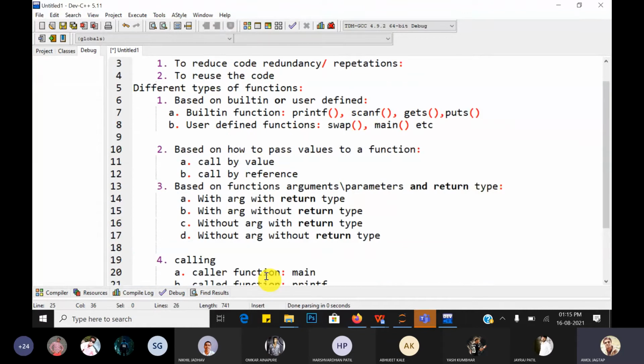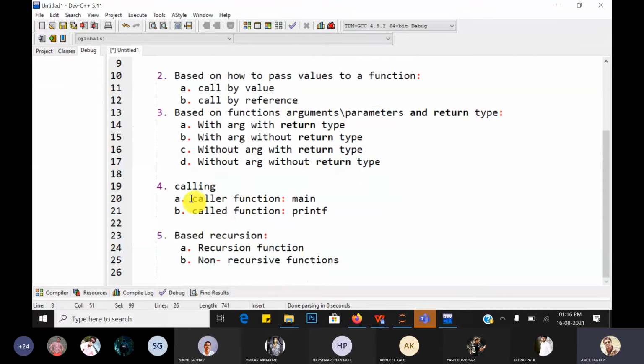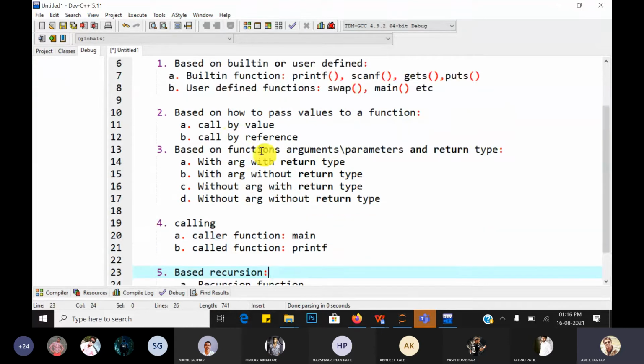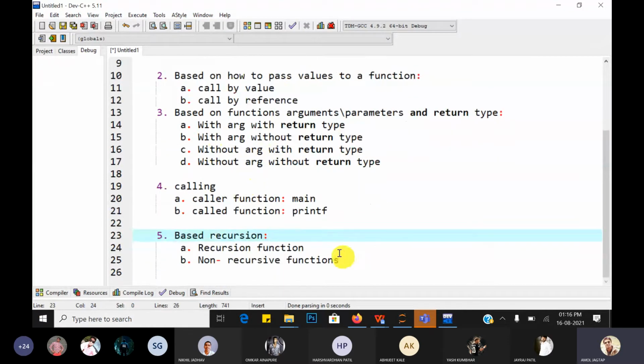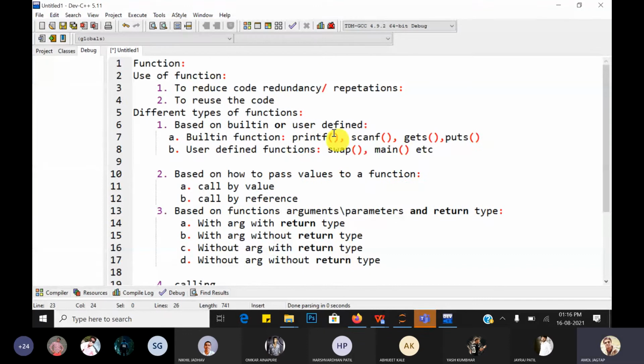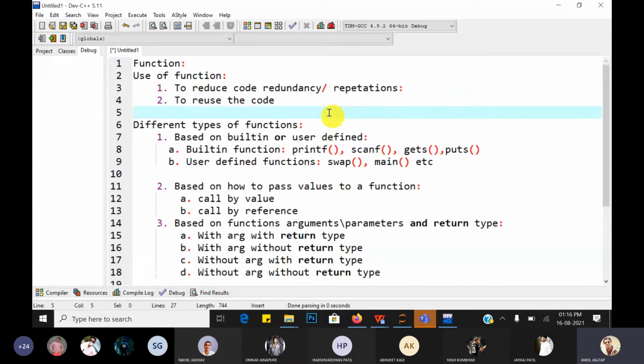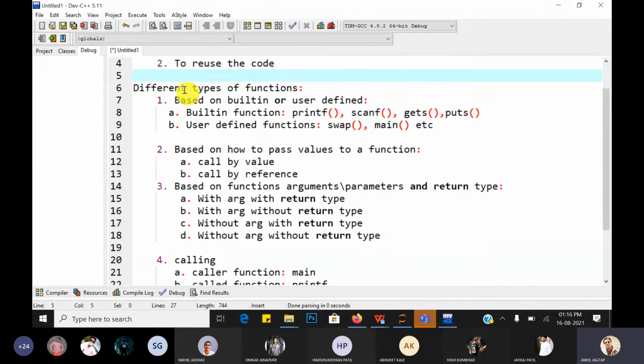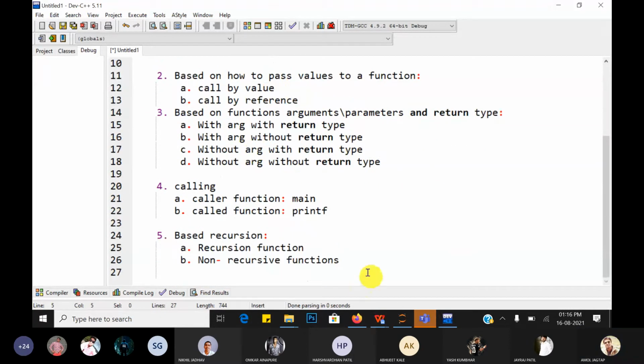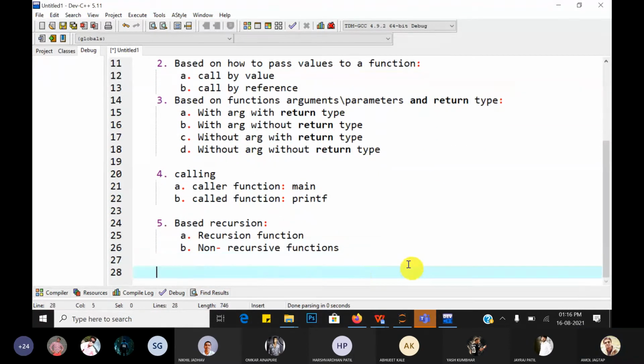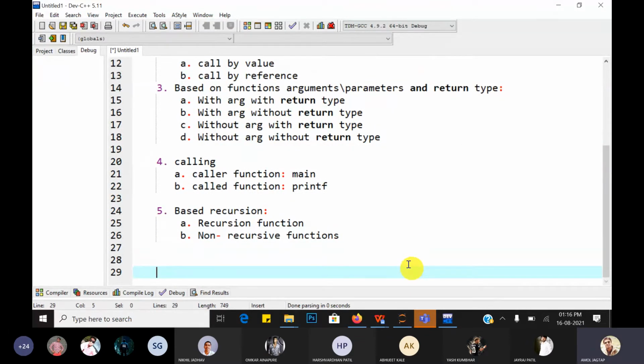As per our discussion, we have seen all these: call by value, call by reference, built-in and user defined, caller and called. As per the perspective change, the same function becomes caller function, or call by value or call by reference. So we will see that. Hope you understand. Till this, any doubts? What are the different types of functions? Okay, we will see one by one with suitable examples. This is the conceptual part.